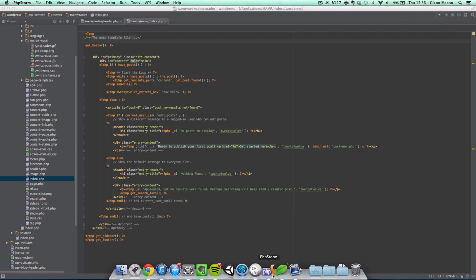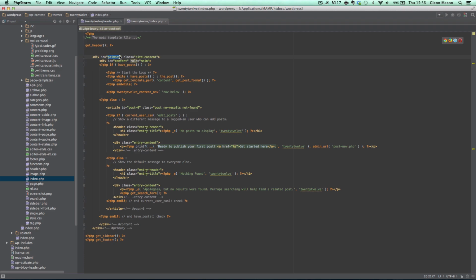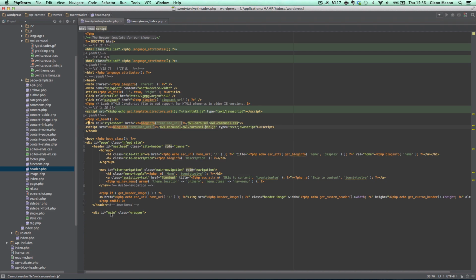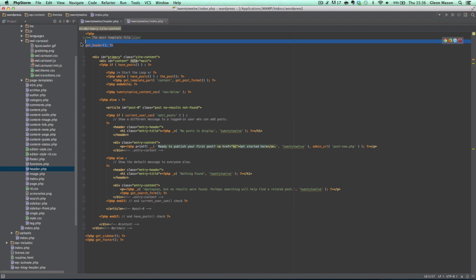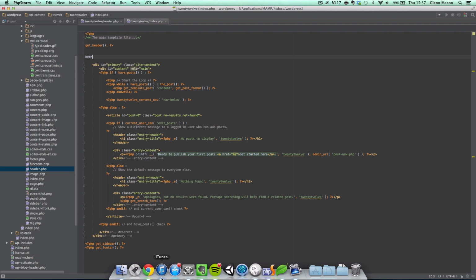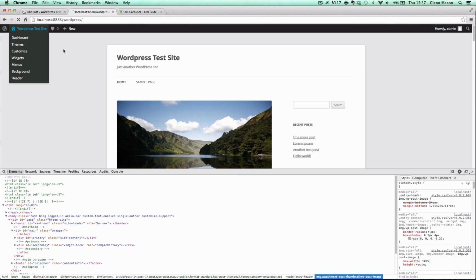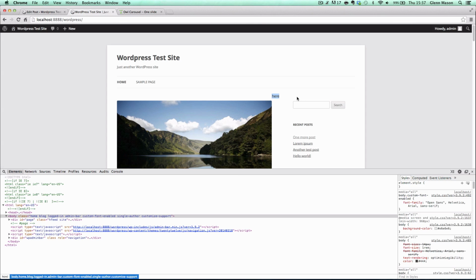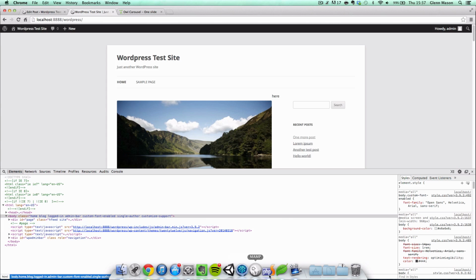So let's go into the code again. Now here's primary, and if you look in the header, there's the main wrapper down there. So this file here is calling getHeader, which is loading the header, and then it goes into this. So our carousel should go right here. So we can test that by typing something in here, and go save, look at the page, refresh it, and yeah, sure enough, that's put it in there.